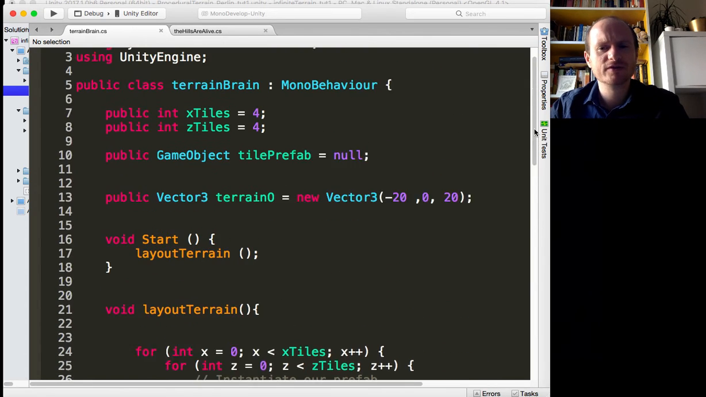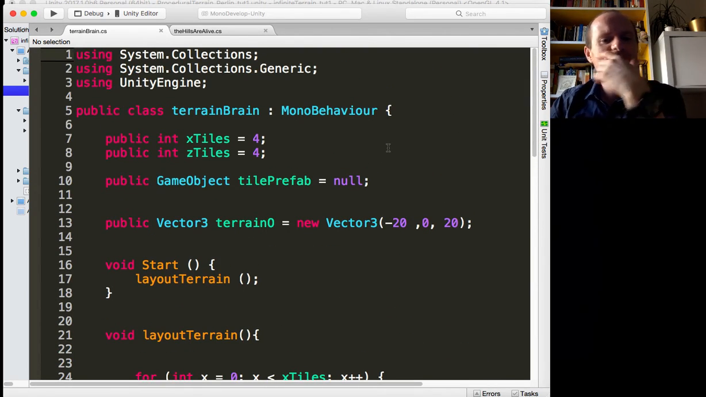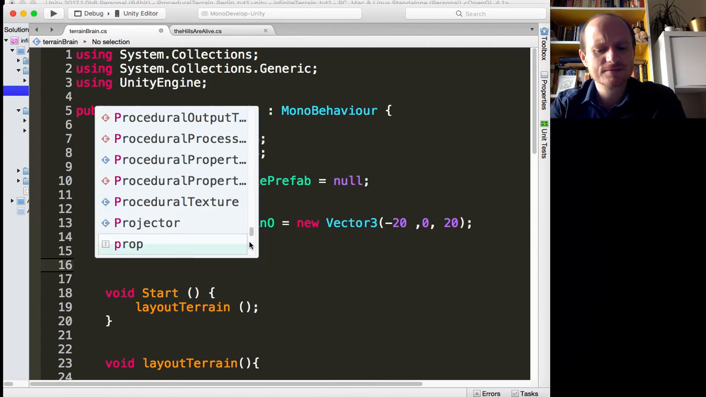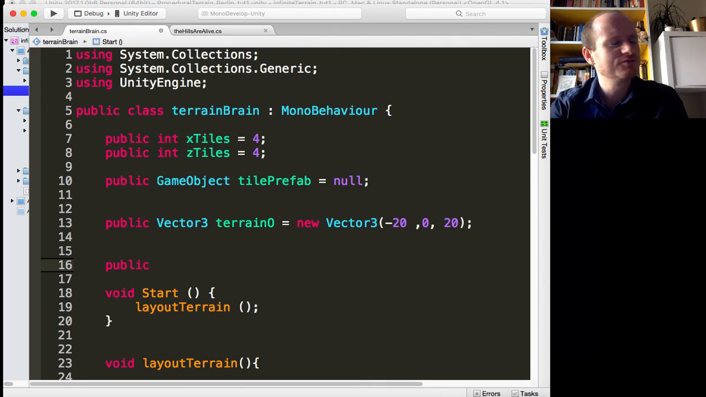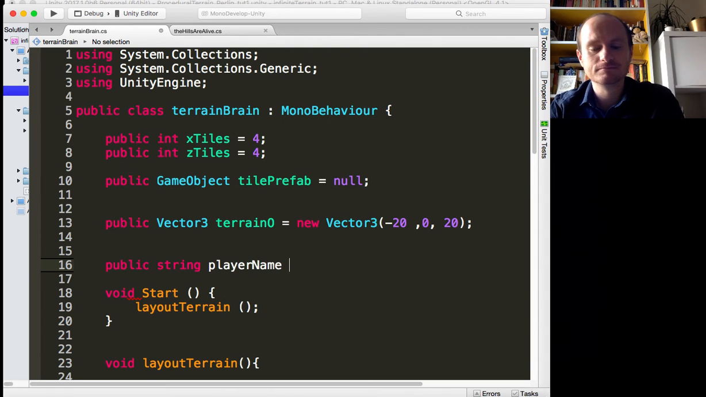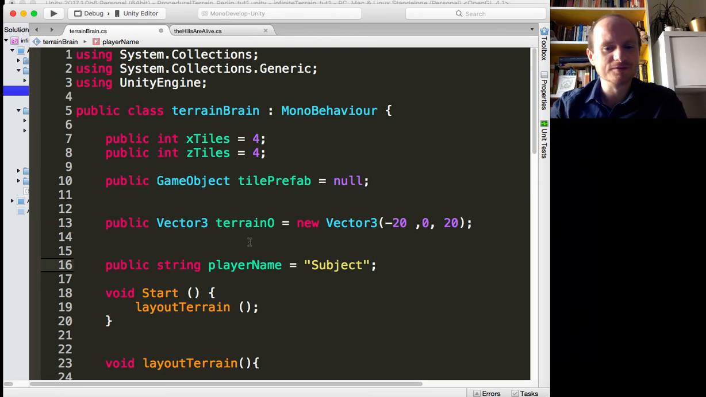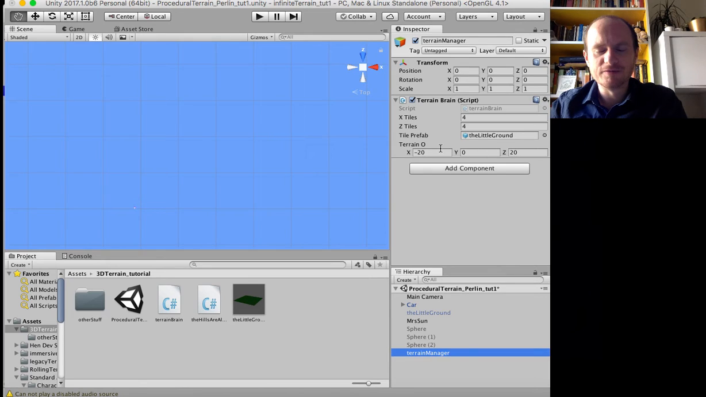So the first thing we want to do is have a way to get hold of our player's position. So let's write a variable. Now we don't know who the player is so far, so let's just write a public string playerName, and we'll set it to a default, subject. I tend to call my players subjects for some reason. My main player equals subject. And then what we can do, hopefully that variable will now appear. Did I save it? Oh, no, still not there.